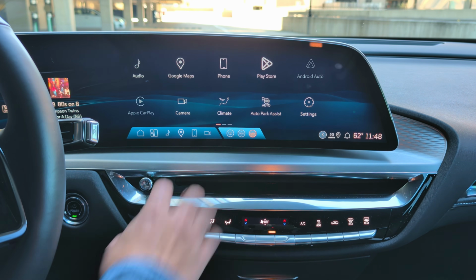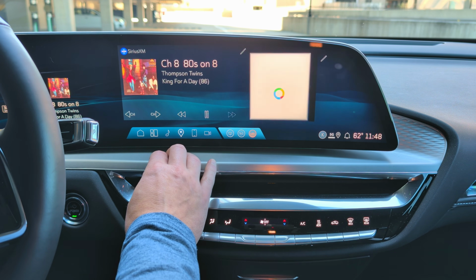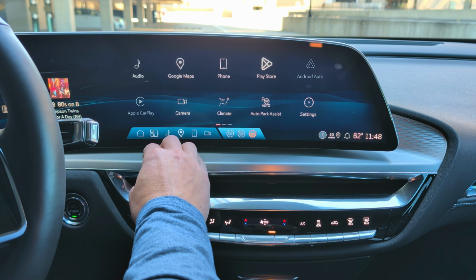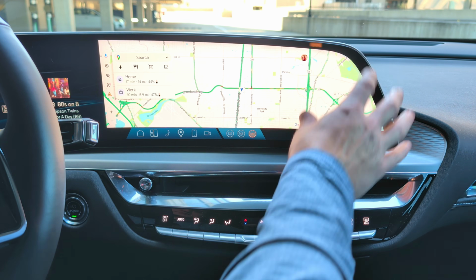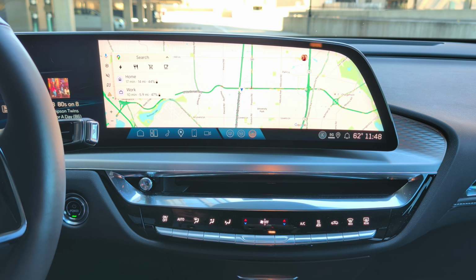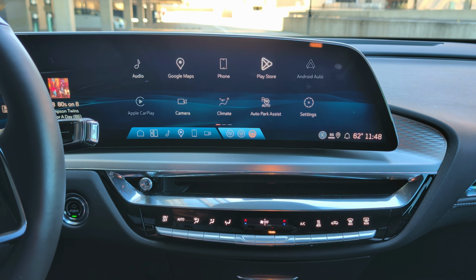In addition to what you have hotkeys here, you can click here, and this will give you a split screen. I prefer the full screen. I think the maps, for example, looks way better on the full screen. It takes up every ounce of this, and it does a much better job than you'd find on Android Auto or Apple CarPlay because of the way it takes up the whole screen. More on that in a little bit.